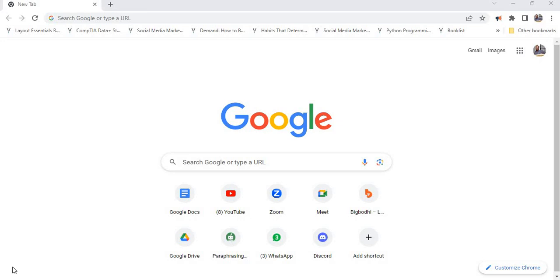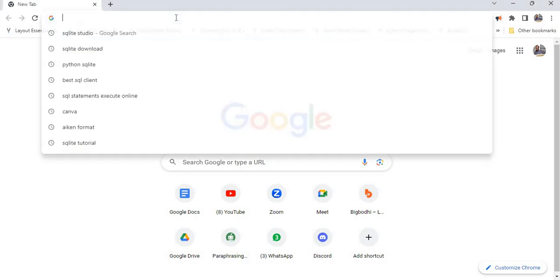Hello everyone. In this video, we are going to install SQLite, SQLite Studio, and a sample database. And we are going to see how to use the SQLite Studio interface. Let's start with SQLite. Let's download SQLite.